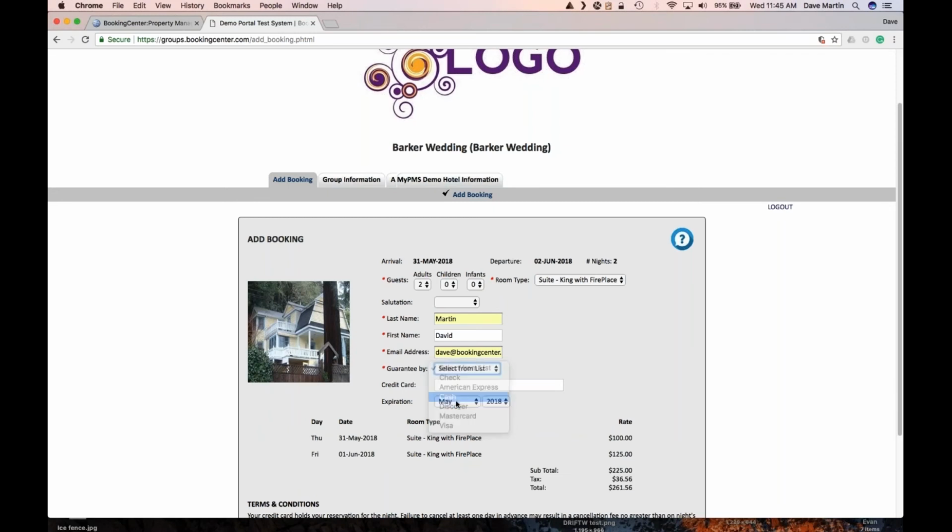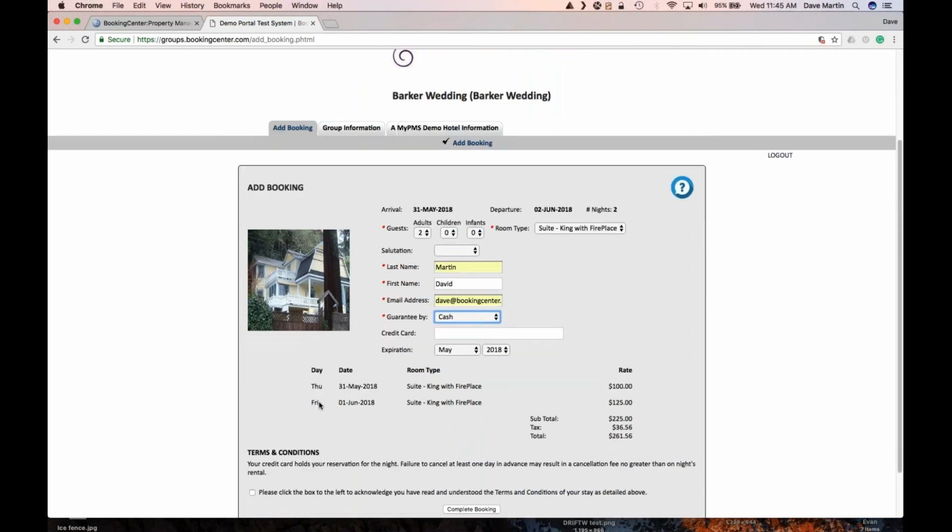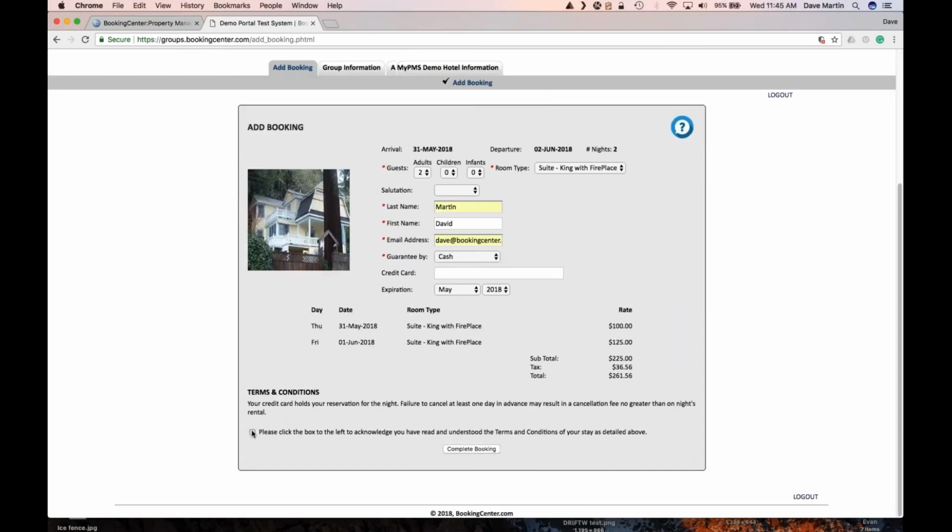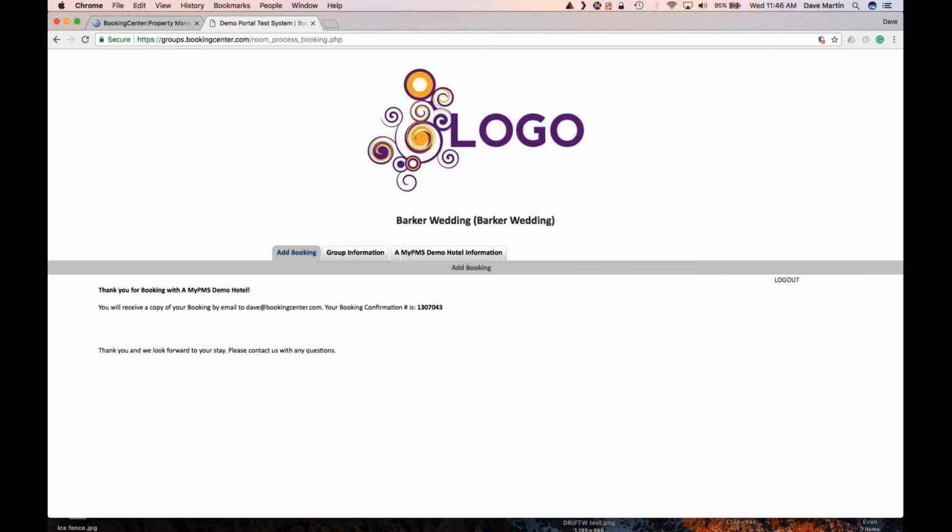We'll go with cash, and the only guarantee buys that are available are the ones that you allow. I just have cash set on this one for our demo training purposes. And then it shows a little summary of what they've booked. They agree to your terms, and you complete it. And so now that booking is part of that Barker wedding.